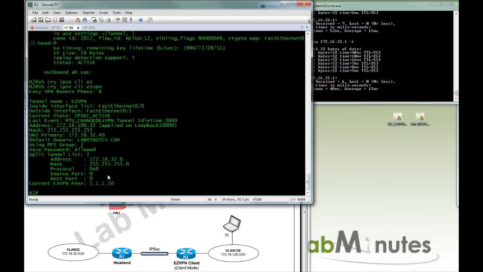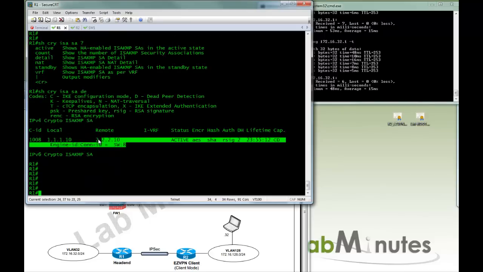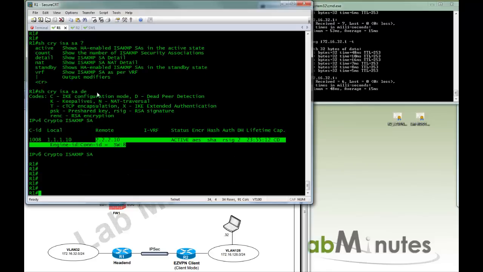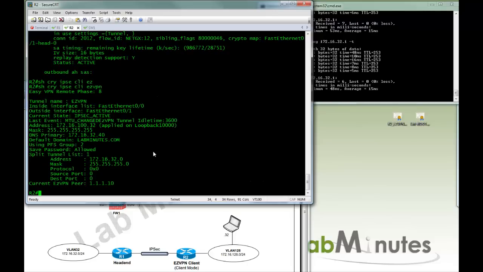In that case, all the commands that you need for XAuth, like all the AAA authentication on the headend, and the client authentication needs to be configured, and the username and password as well. But here I'm just going to keep things simple, and if it's sufficient for you just to do certificate authentication without the username and password on top of that, then this is all you need.